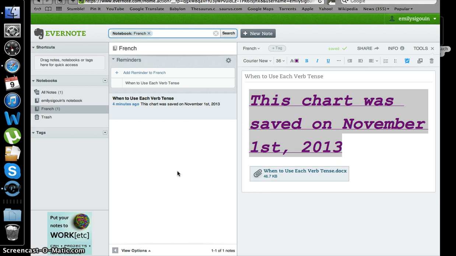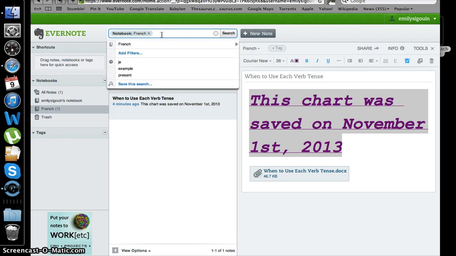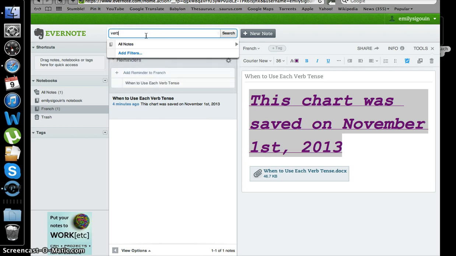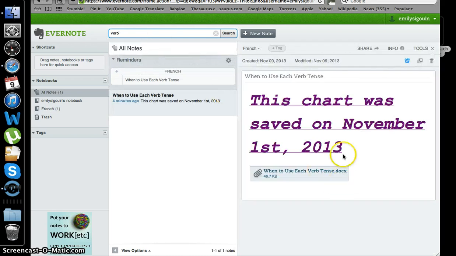Another way to find notes easily is by using the search bar in the middle to search notes with particular words. So if I were to type verb and search, I would come back to this note that I added earlier because it has the word verb in the title. If I had other notes including this word, which I will later, they would also show up in this list.